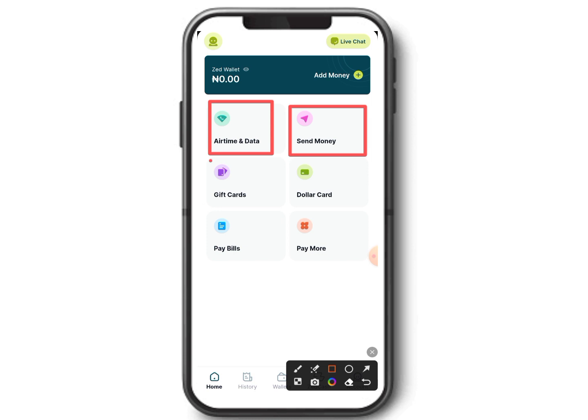You can also send money on this platform. You can also buy and sell gift cards on this particular platform. You can also pay bills and then pay money. But our major consideration on this particular platform for the purpose of this video is just this particular card section, which is a dollar card.